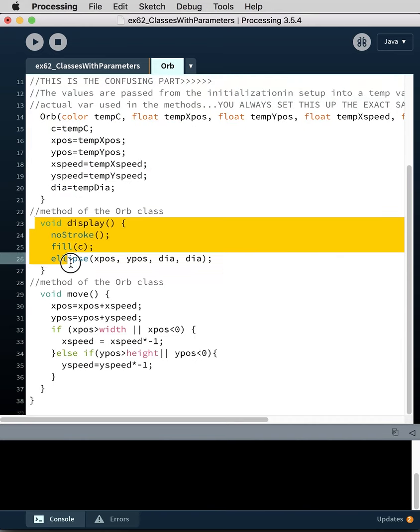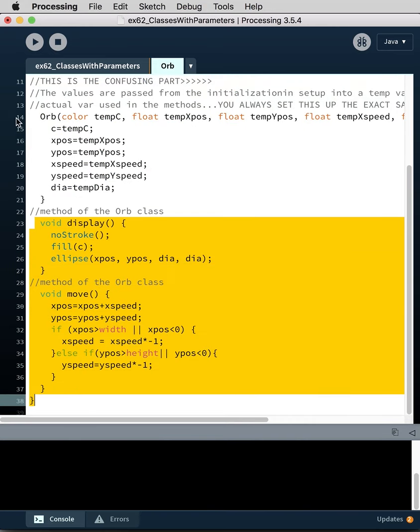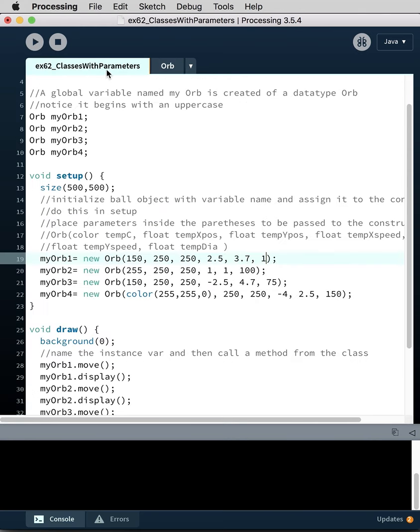And then you write your methods based on the variables that you have. Your methods or functions. Okay. So that's it.